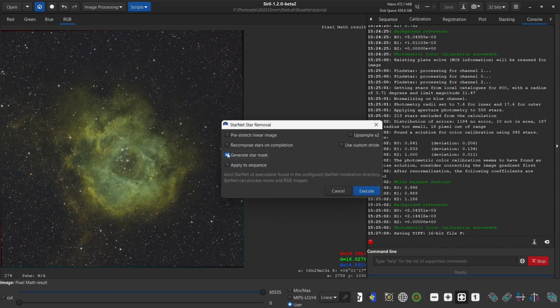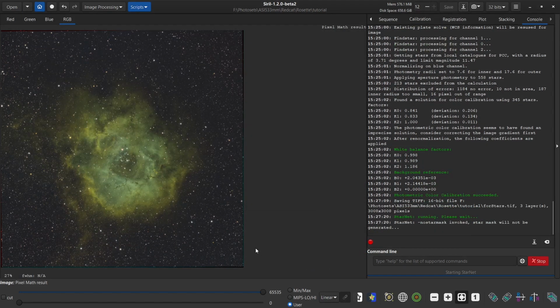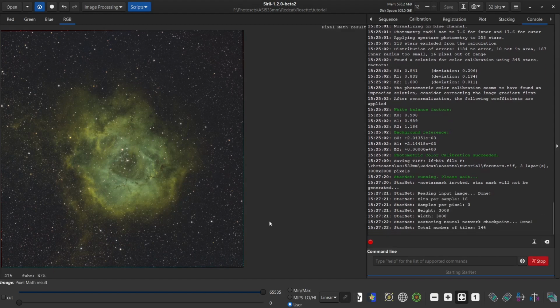Now I'm going to go to star processing, StarNet star removal. We do not want it to pre-stretch, and I don't want a star mask. I'm going to make that myself in GIMP. So we're just going to run it and get our starless version. This just takes a few more seconds. There's a progress bar running across the bottom here.